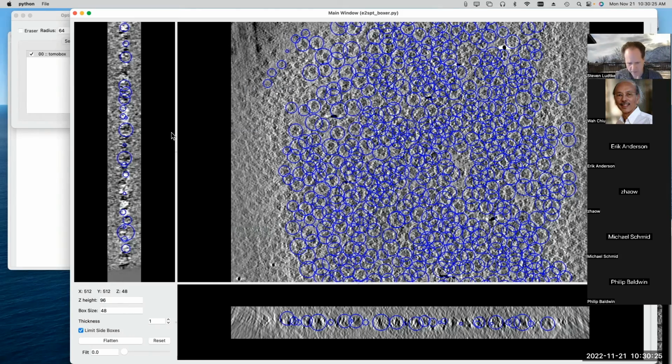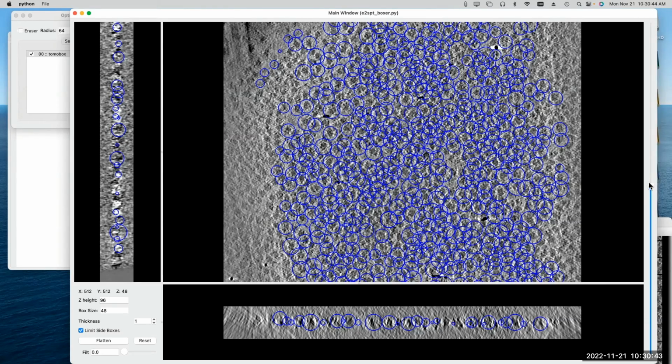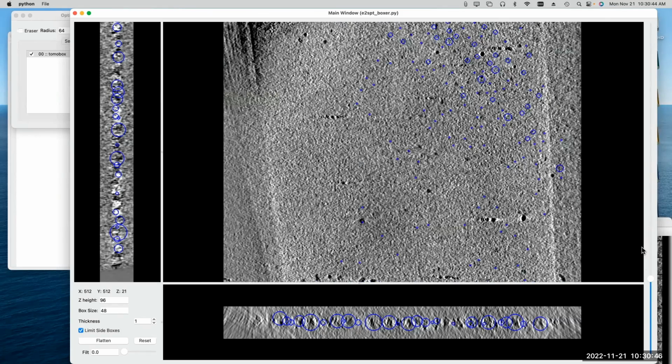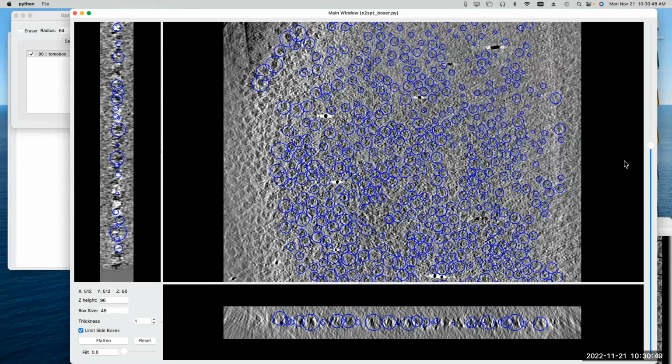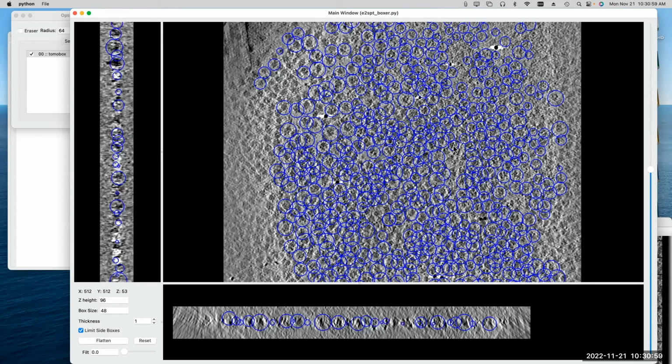Hang on, let me adjust this. You can see that they're flat here, basically, right? So you can see that the particle planes here are flat in XZ and in YZ. With this, you can move up and down through the different Z layers, and you can see all the boxed out particles and the things that weren't boxed out and avoided the gold fiducials and that sort of thing. Anyway, if you click on a particular particle, that will change the slice that it shows here.